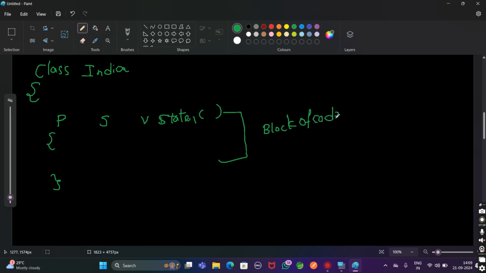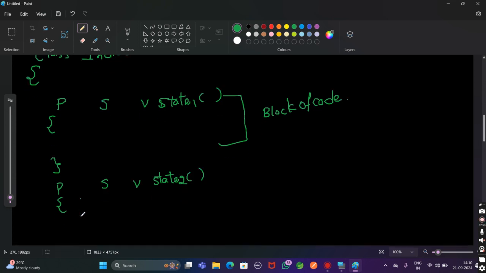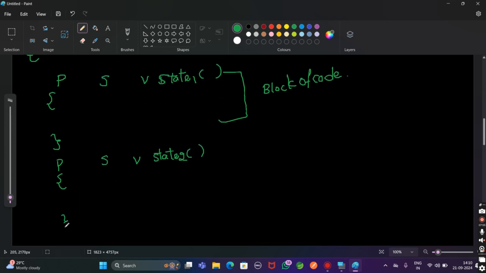These methods we'll discuss in the next class, don't worry. Let me consider another example: public void state2, and inside state2, consider this as another block of code.